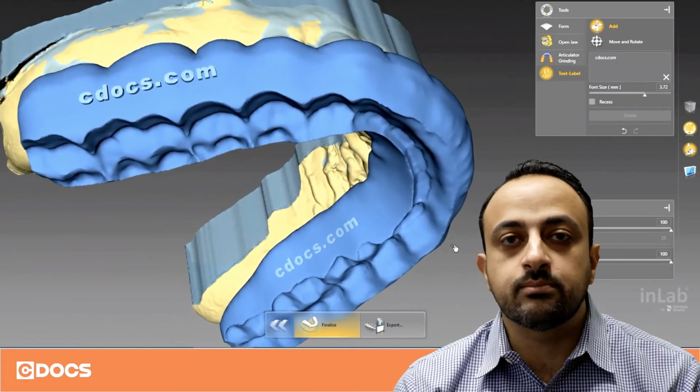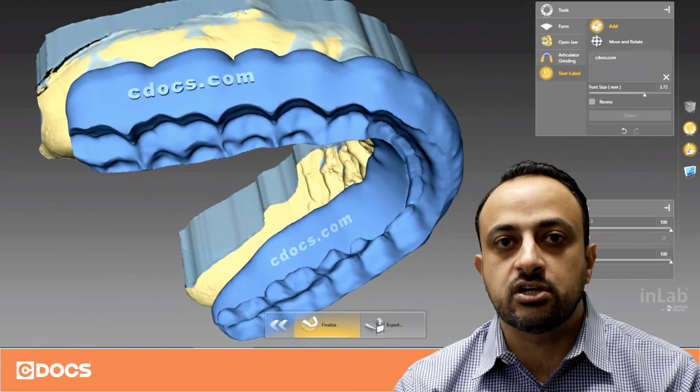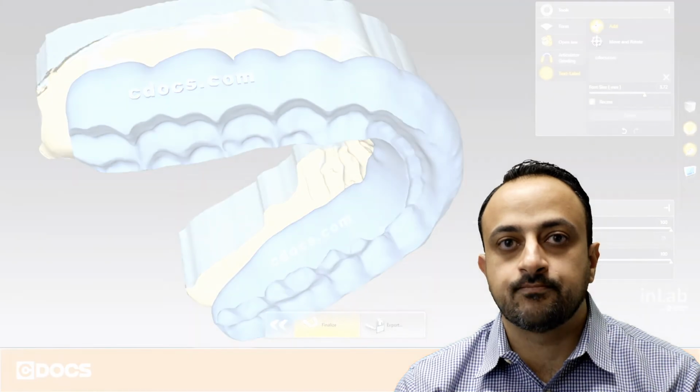So again, just a simple tip in the inLab software to help you maintain organization of your splints in your practice. Hopefully this tip was helpful.